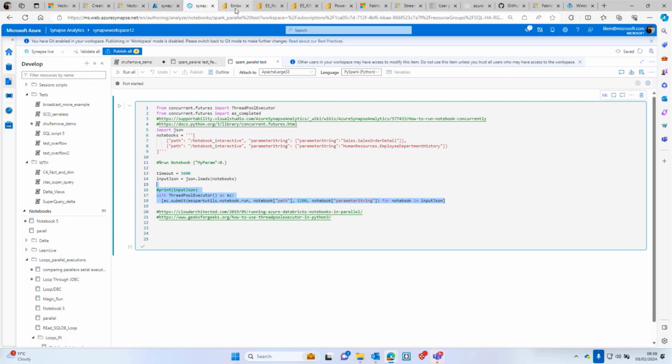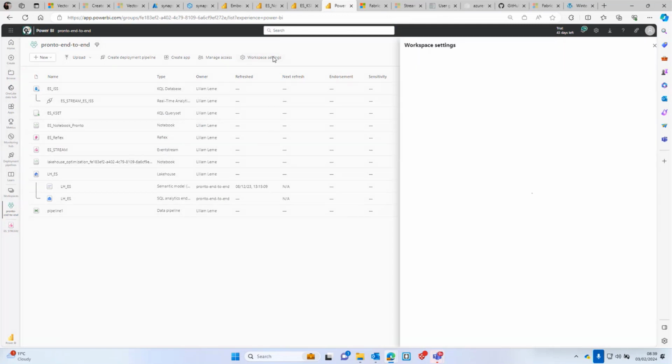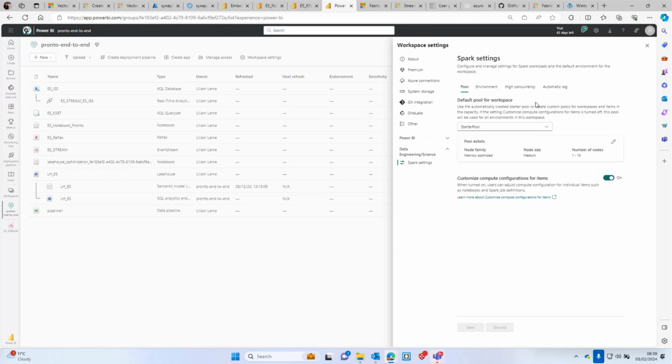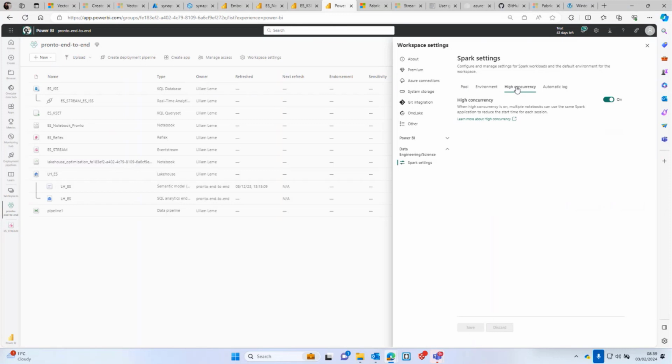What's the difference when we talk about Fabric? That implementation is actually built in here. So you don't need to use thread pool. If you want, you can. You still can use the thread pool executor if you want. But there is something inside of Fabric called high concurrency. High concurrency is already sharing the sessions for the notebook execution. In Synapse, every notebook execution was a different session. In Fabric, that's not true. You have high concurrency, which allows us to share the sessions. So that was an improvement.